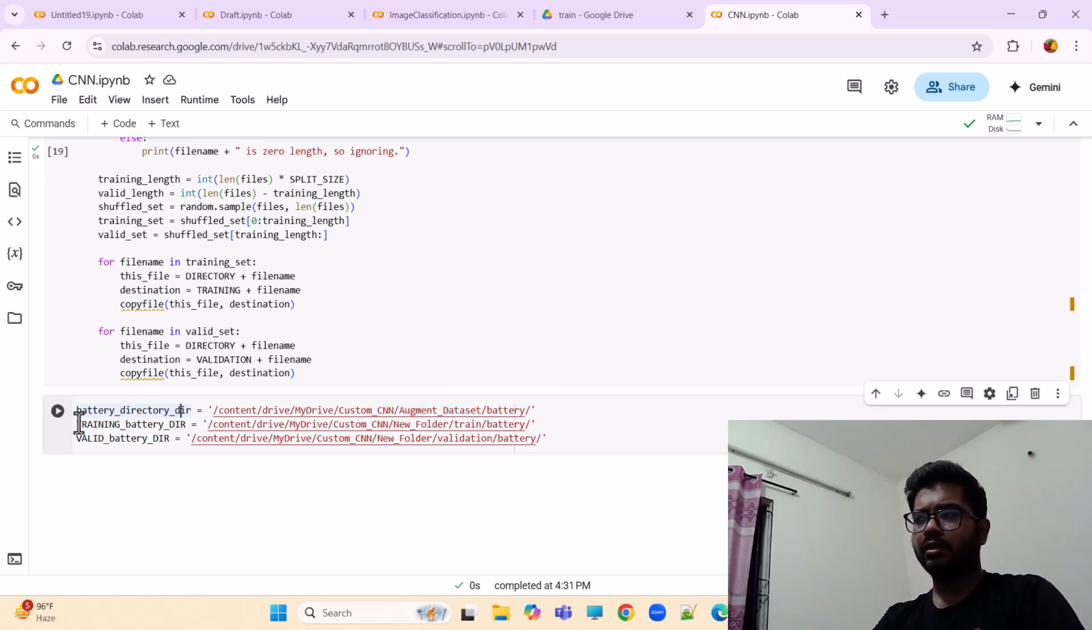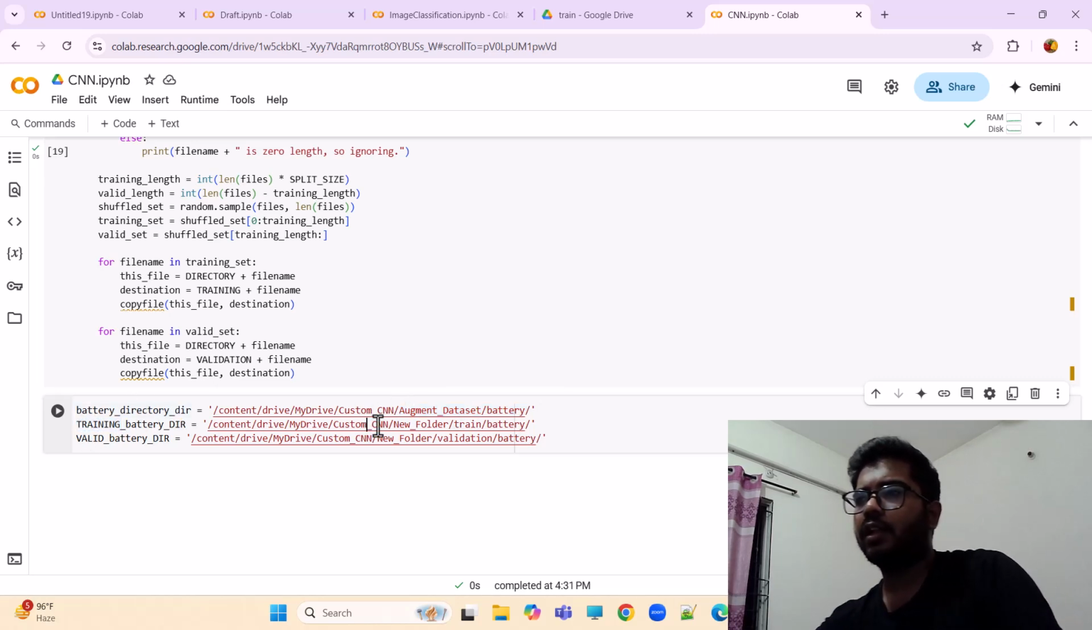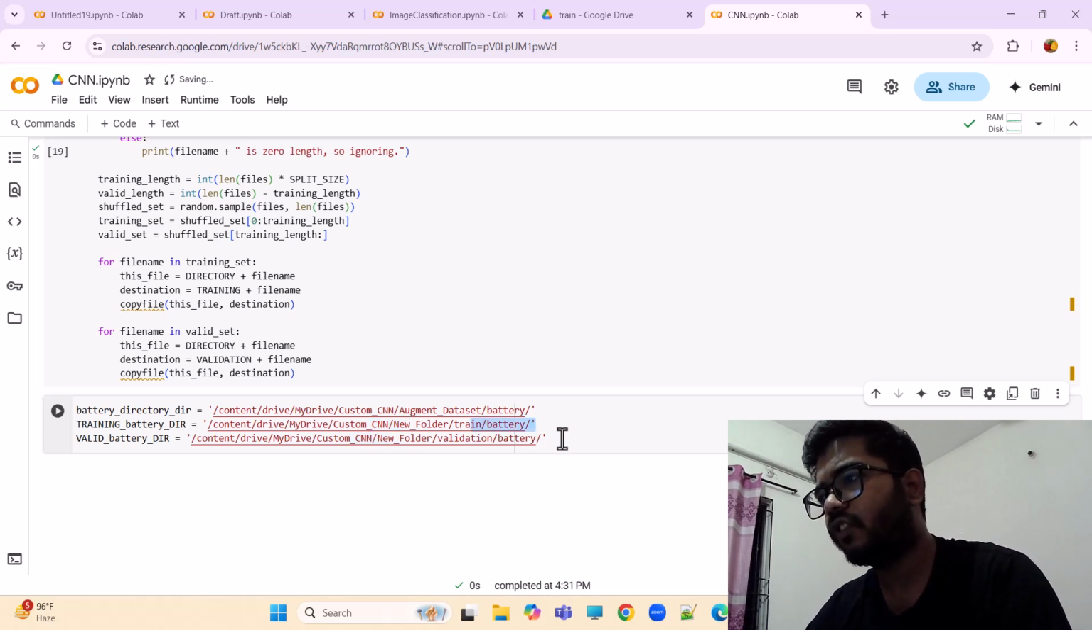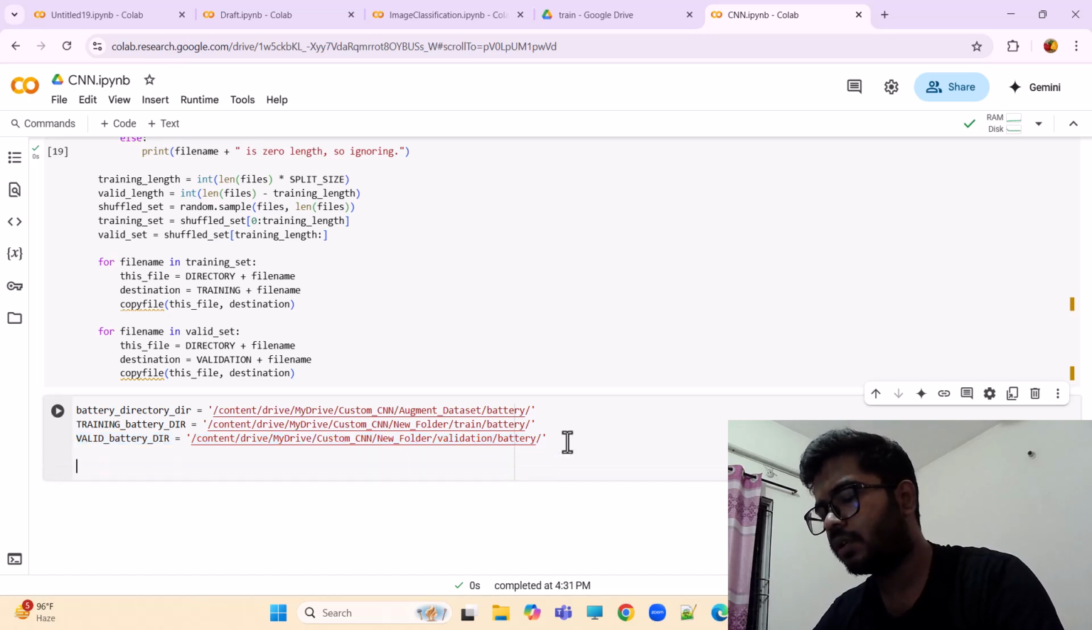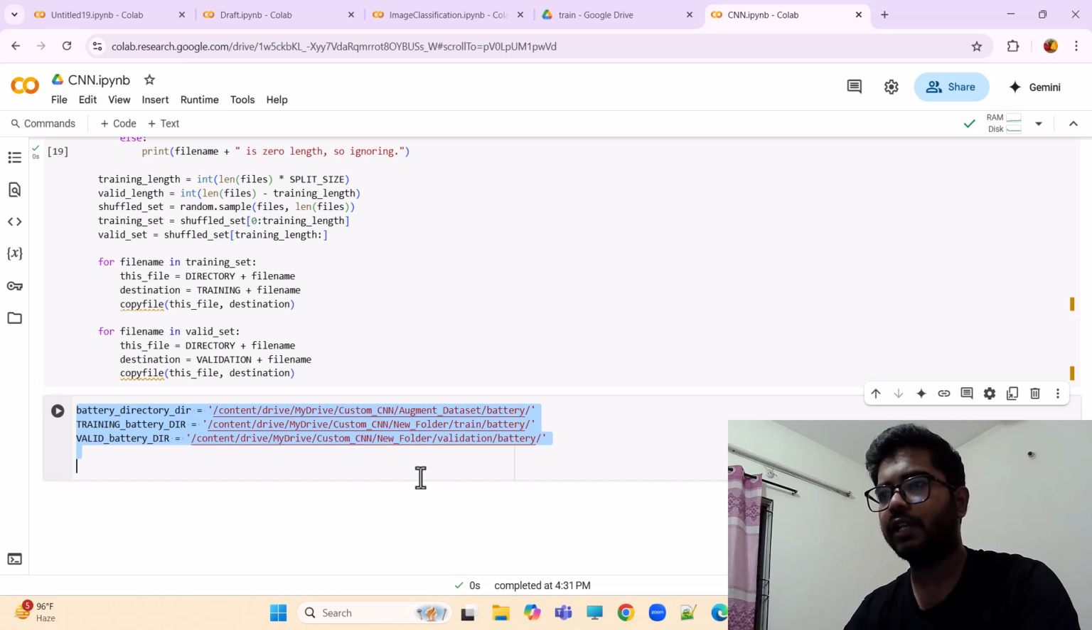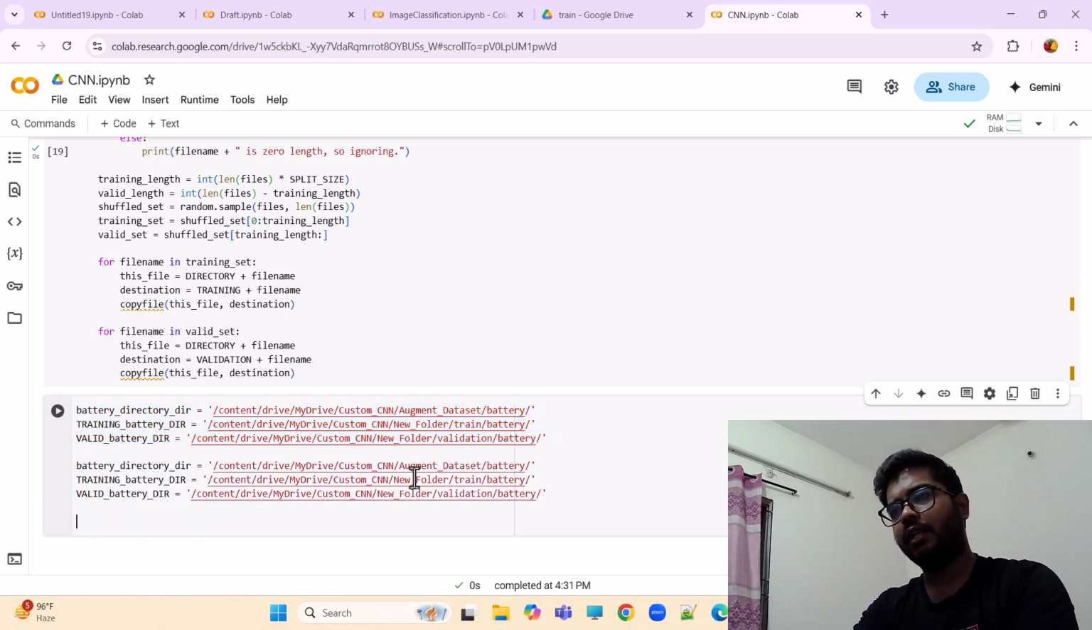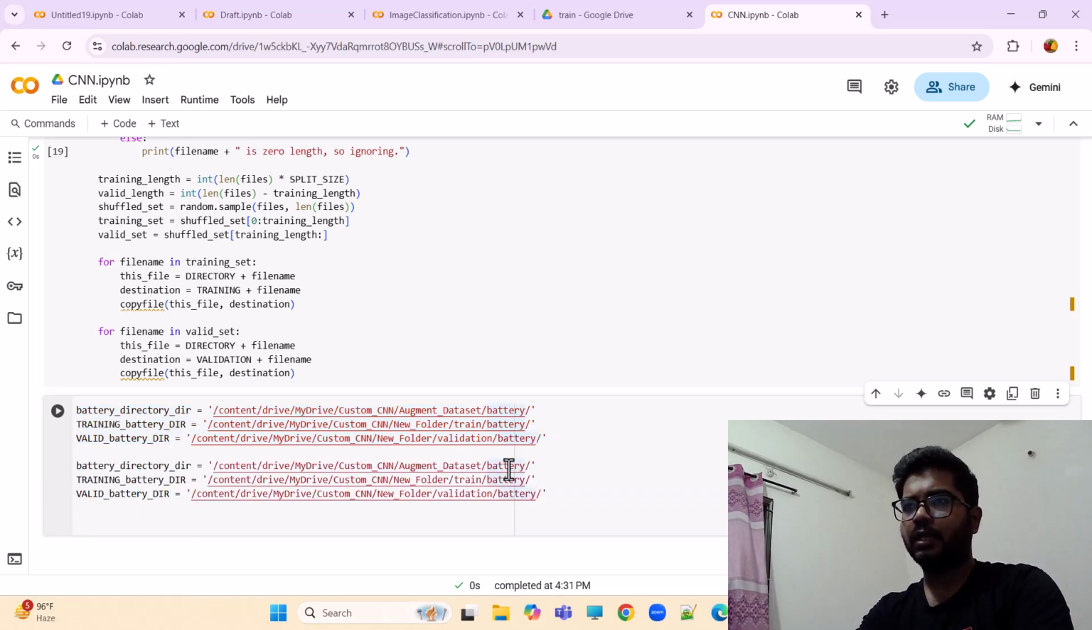Okay, so here everything is fine. So for training and for validation, this is the folder. Right now I just copied and pasted it, and I'll just change the folder name. So here it will be clothes. Clothes here.